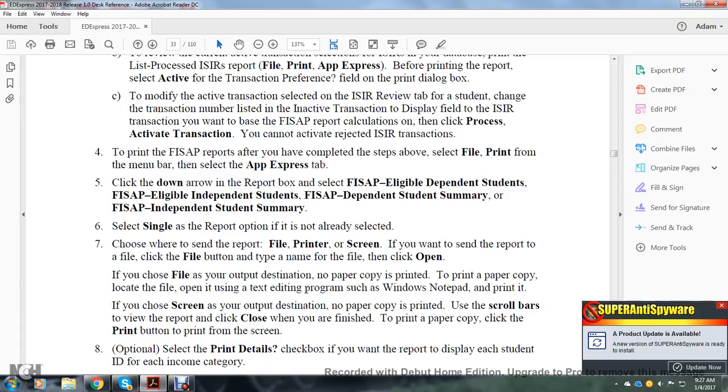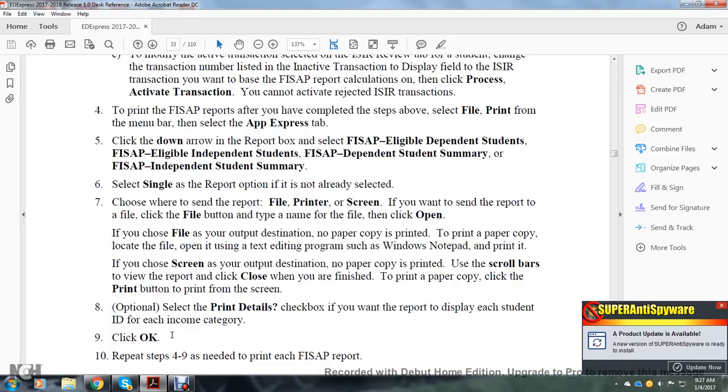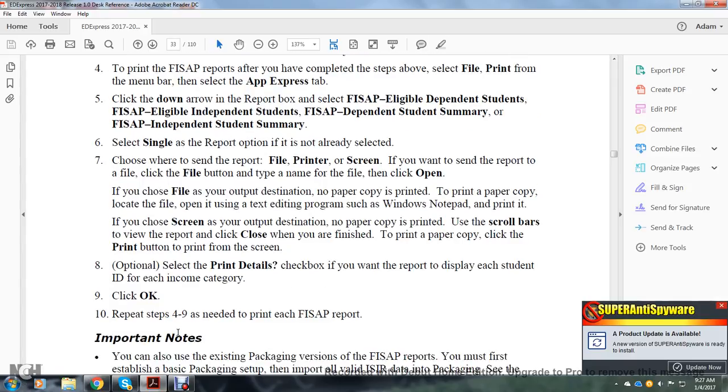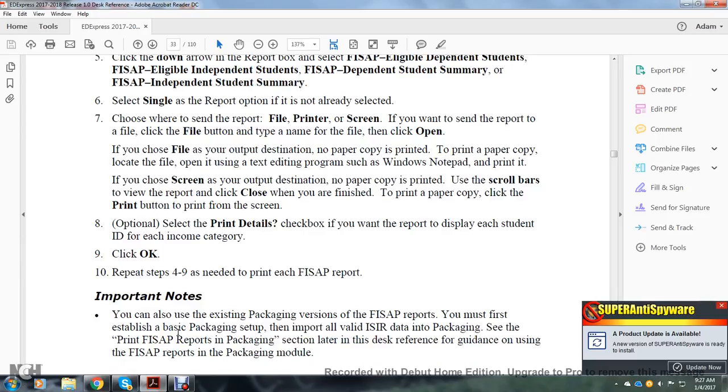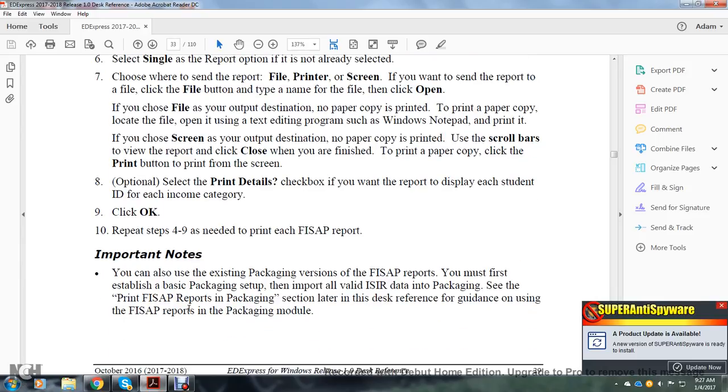If you choose the file output destination, no paper copy is printed. The report is saved in the file, which you can open with a text editing program such as Windows Notepad and print. If you choose the screen output destination, no paper copy is printed; use the scroll bars to view the report and click Close. When you are finished, to print a paper copy, click the Print button to print the screen. Optional: select the print details. Check if you want the report to display each student's ID and income category. 9. Click OK. 10. Repeat steps 4 through 9 as needed to print each of the FISAP reports.